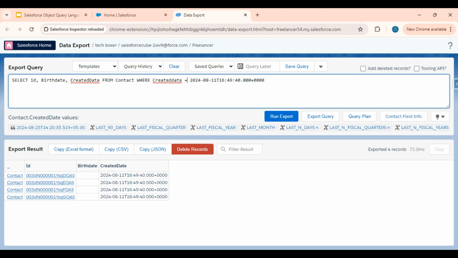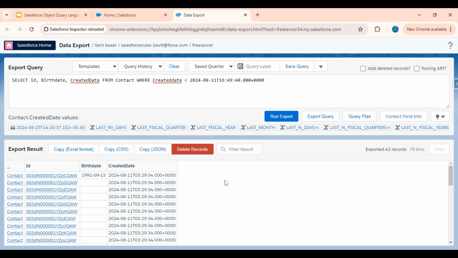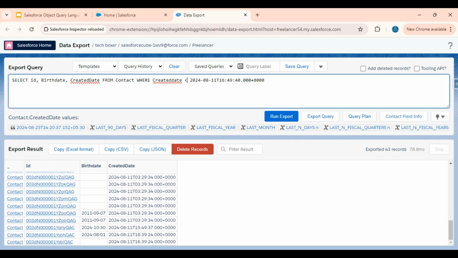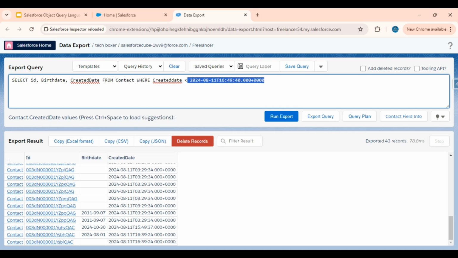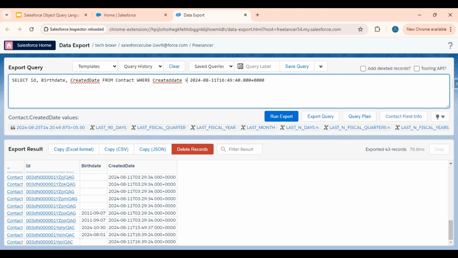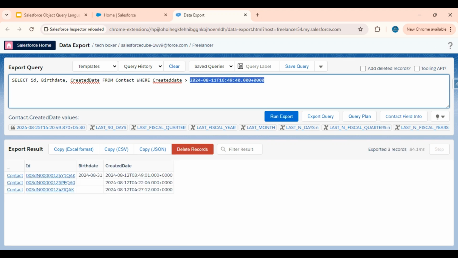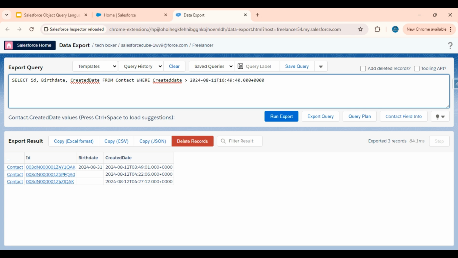And also you can apply less than this date. See, we got this data where the created date is less than the given datetime value. And you can apply greater than also. It is going to fetch the records where the created date is greater than this datetime value.